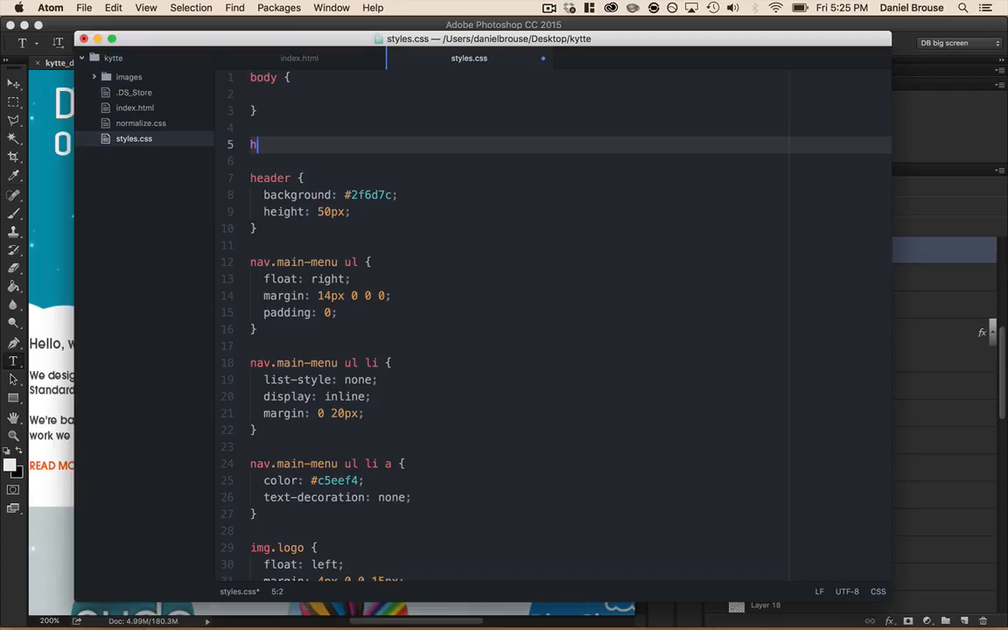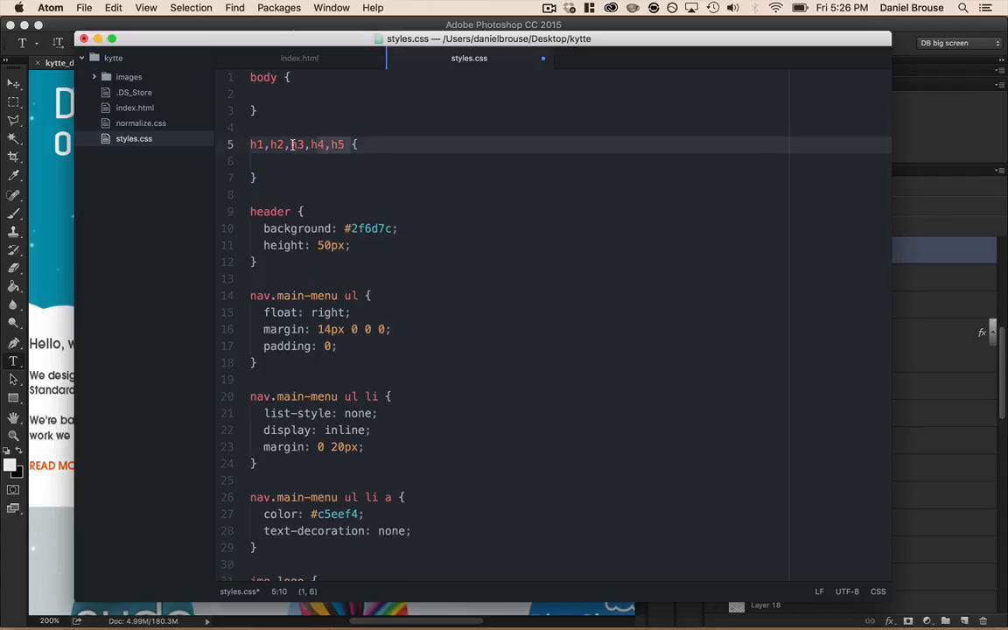So we want all the headings. So we'll grab the H1, and then we're going to do a group selector here. So we're going to actually select a whole bunch at once. H2, H3, sorry, H4, H5 will do. So what we're doing there is we're basically grabbing all these objects in one hit and saying, hey, just apply this one rule to all of them. I'll just paste it in from Google Fonts, and there it is. There's our font family, and we save that.